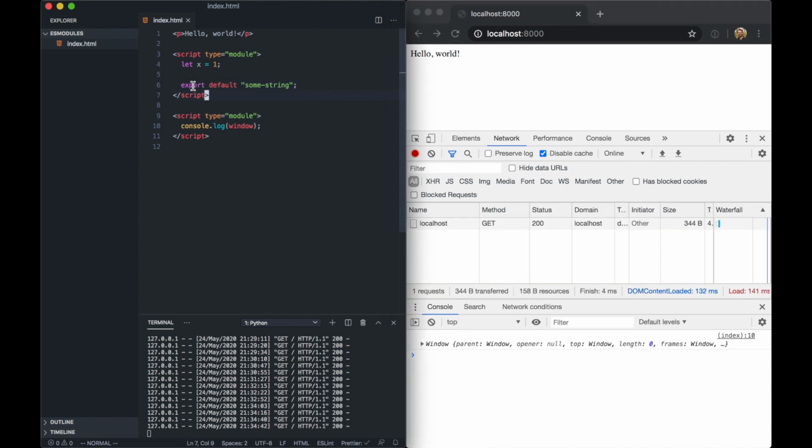But of course, exporting and importing is really most useful when you have separate module files. So let's go ahead and turn this into an actual file. We'll just create an app.js file right here.